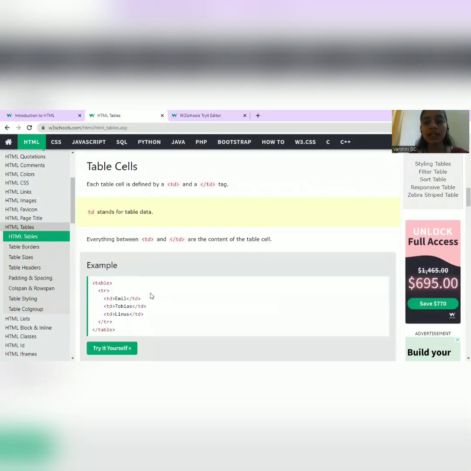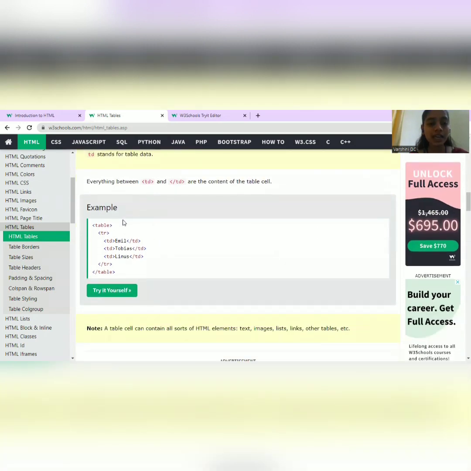TD stands for table data. Everything between the TD and the closing tag forward slash TD is the content for the table cells. As you can see in this example, we need to start the table code with table and TR for the rows. For the table data, we have TD Emil, TD Tobias and Linus. We need to end this table data with the closing tag, and we need to end this TR, that is table row, with the forward slash TR and table.